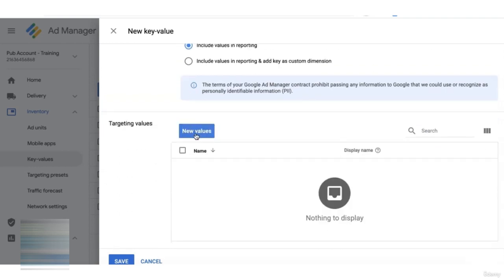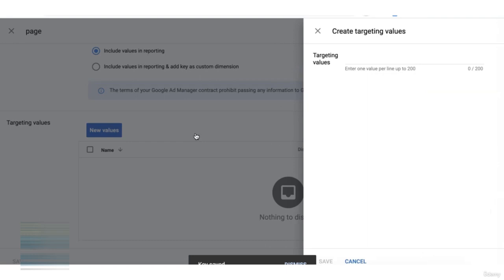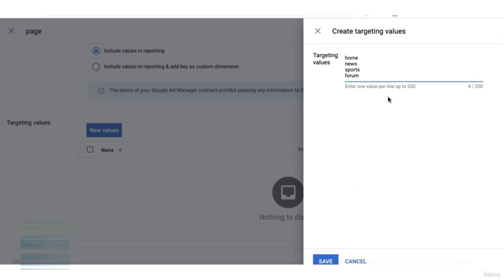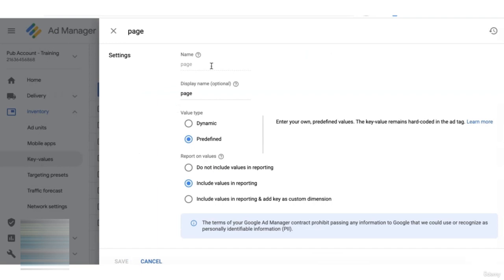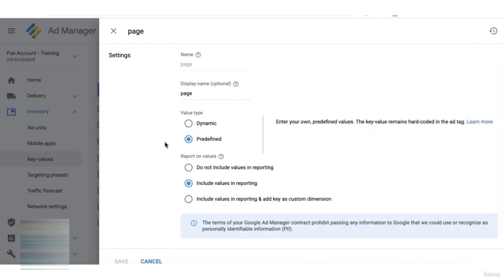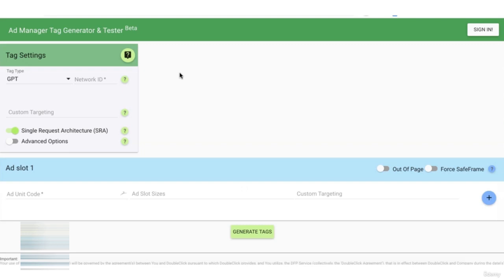Let's create new values. Remember that as soon as you click that, it is automatically saved. For the values, we will create Home, News, Sports, and Forum. Then click Save. If you noticed, I've been using lowercase across the board, from the name of the key up to the values. This saves you time, and you no longer have to worry about whether to use uppercase or lowercase.